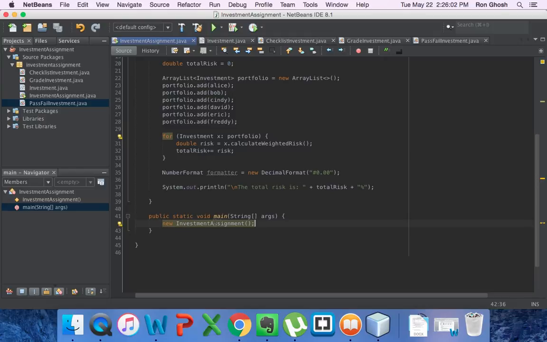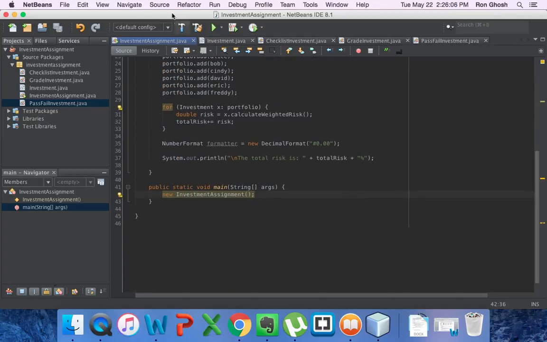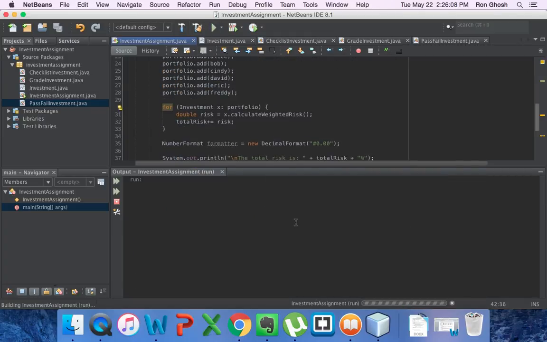Okay, so I just added this new investment here in the main method, so it'll run everything that we put in our constructor. So if we run it, it's going to ask for a series of inputs. So let's calculate the previous year first, and we'll just put Alice's marks. So 4, she got 4 out of 7. The investment name we'll just say as Alice, and it's 5% of our portfolio.